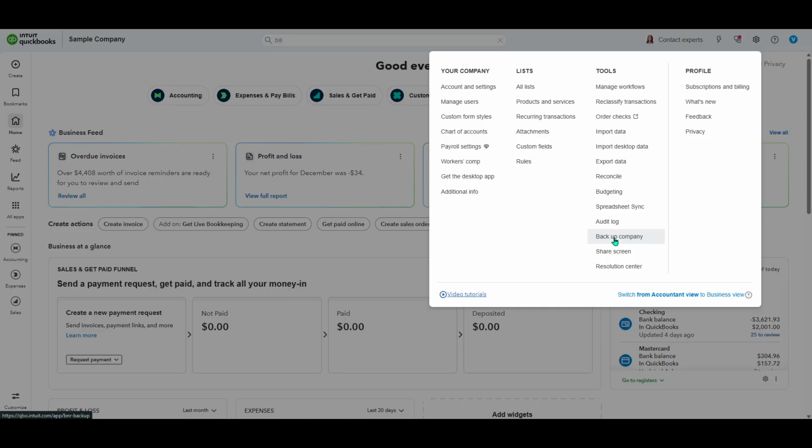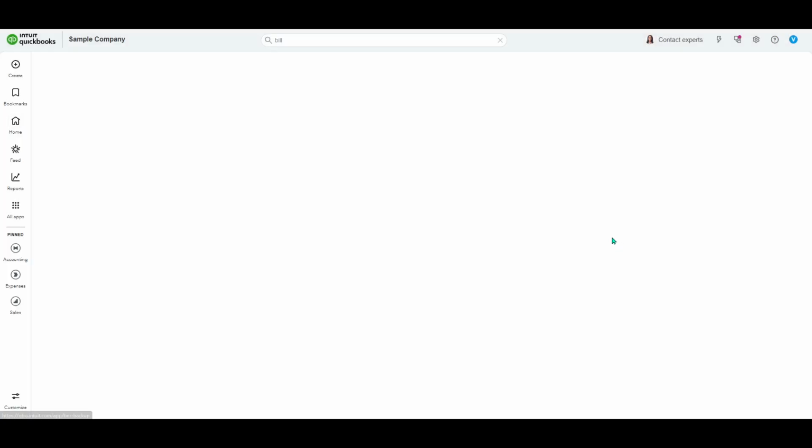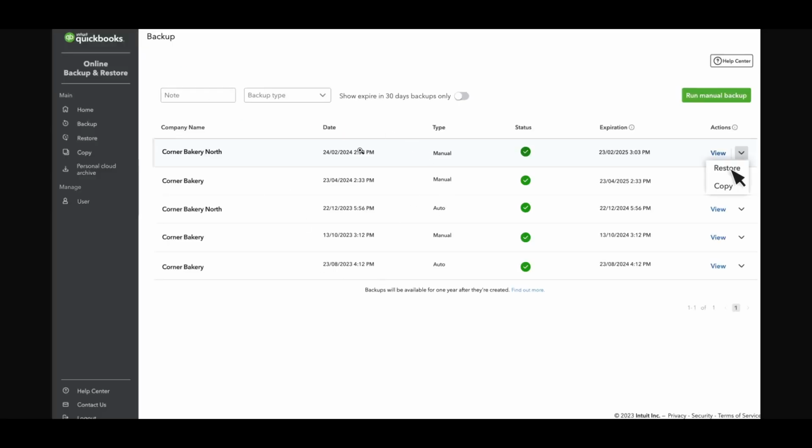From the settings menu, select Backup Company. This takes you to the backup area for your account. Think of this page as your backup dashboard. Here, you'll find a list of all your saved backups, typically organized by date and time.